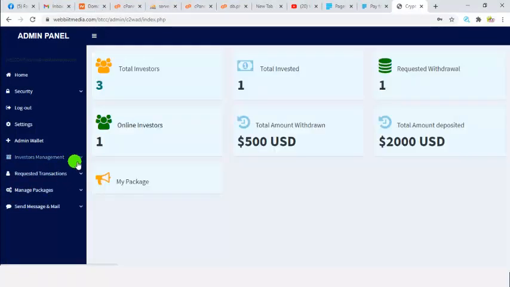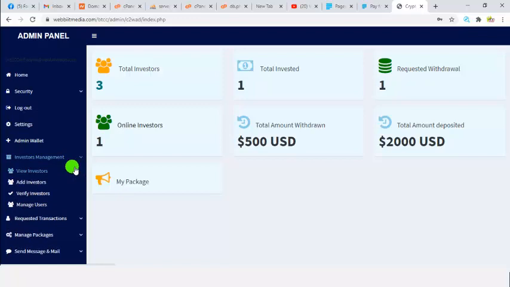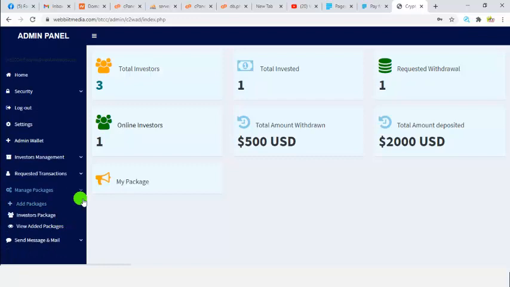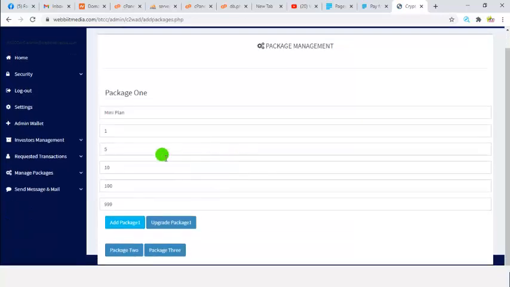So investors management, and we can see, okay, let's go to manage packages. Let's go to manage packages and click on add packages, right? You go to manage packages and you click on add packages, and when you do that, you're going to see all of these packages.